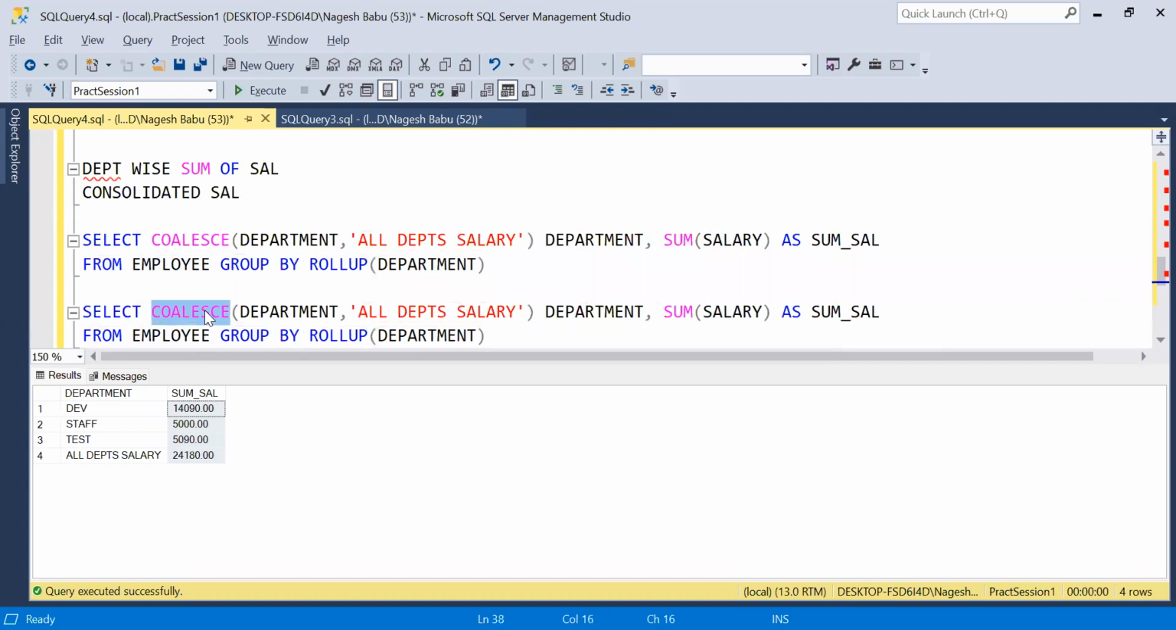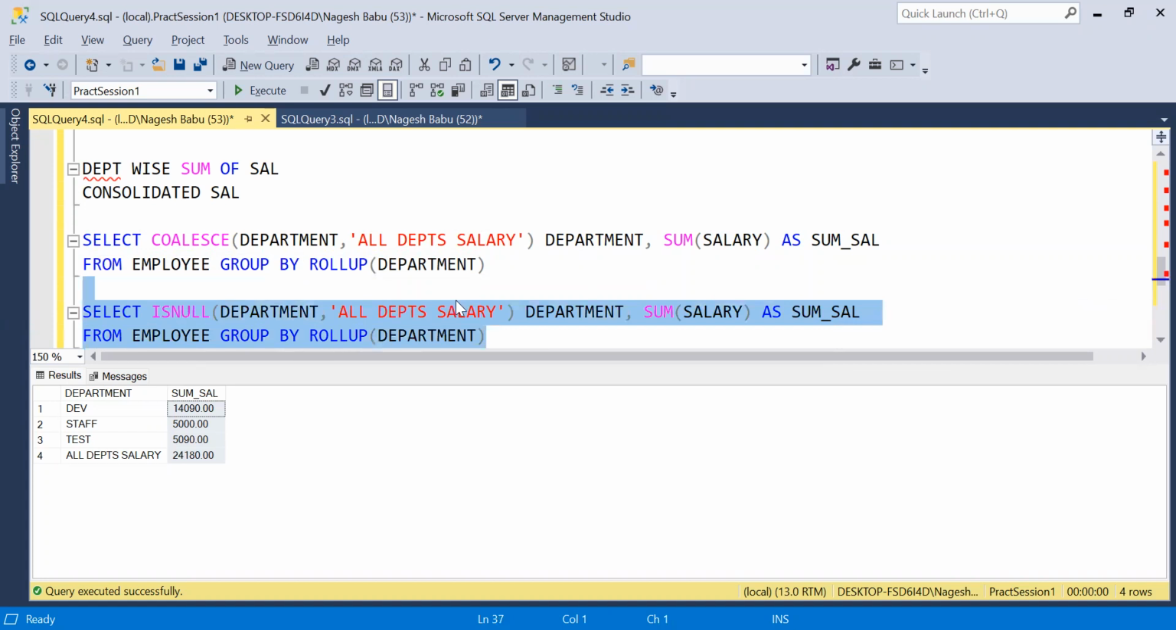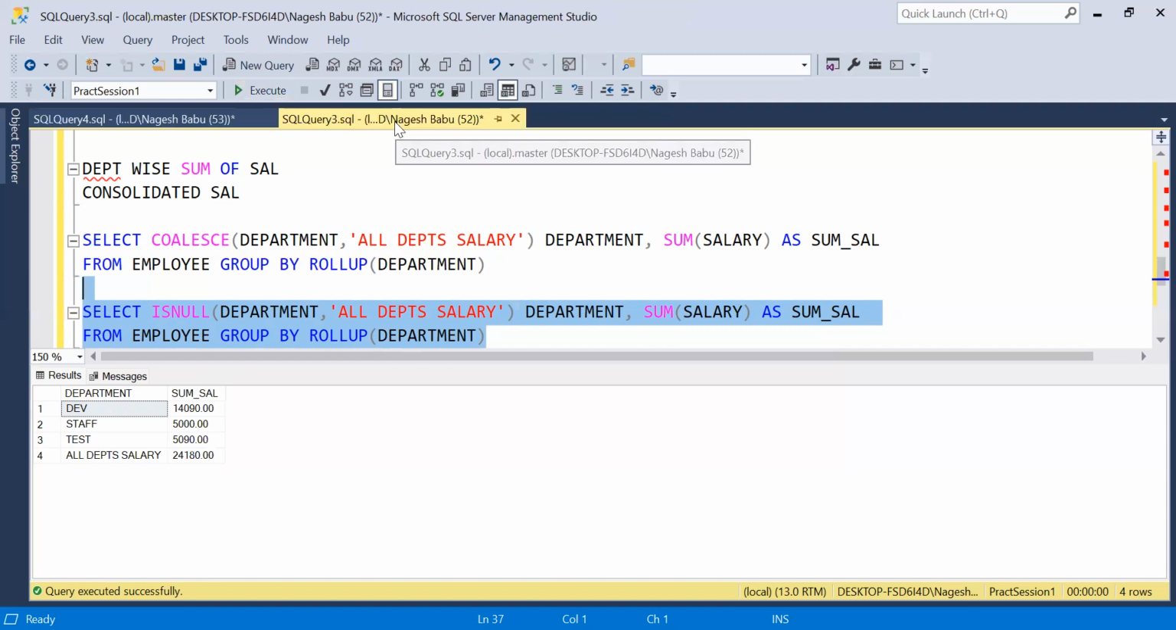So instead of Coalesce, I use isNull. If the department is null, then it should pass all department salary into the query. Yes, it worked, and I'm executing it again. You could notice the difference. So this is about isNull and Coalesce functions that are very important functions in the regular life of SQL coding. And what else are we left with?